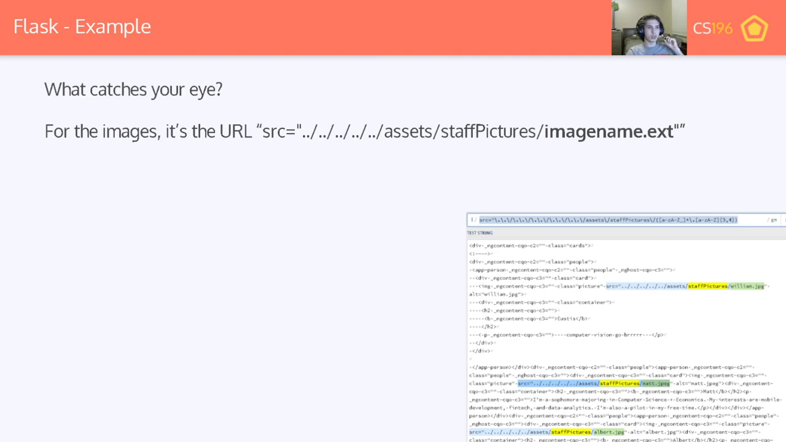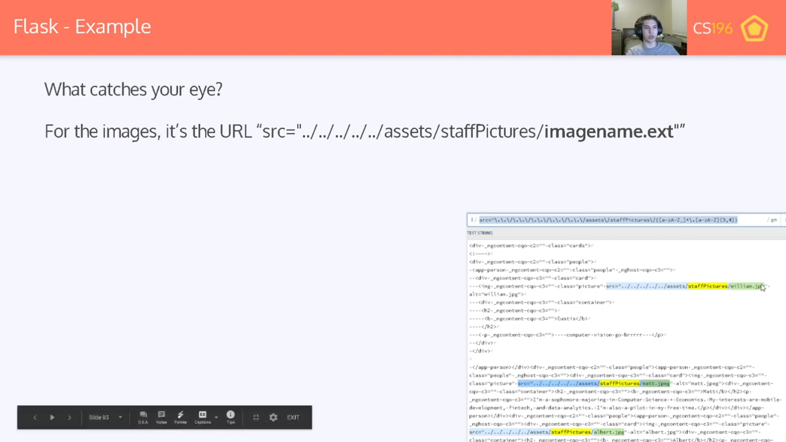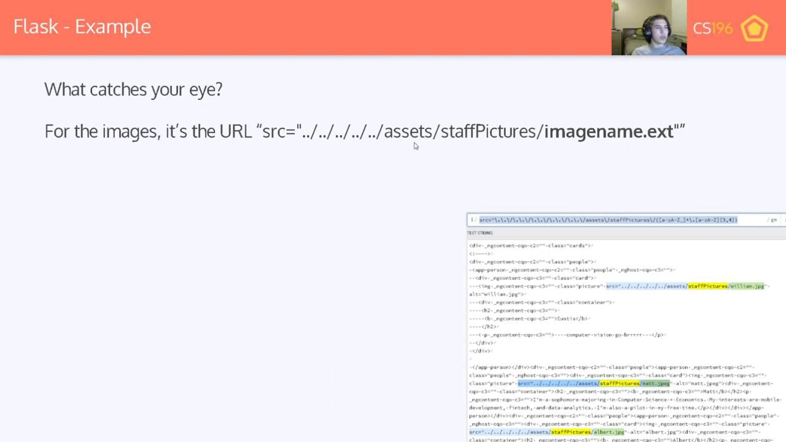So additionally, we'll look at the images. Someone mentioned that the .jpg may work. Well, if we look here, this one's JPEG, this one's JPEG. There's more down there that are PNG. You'll just have to take my word for it. And so the pattern I see here is that src equals ../../../../../asset/staff/pictures/name.jpg.